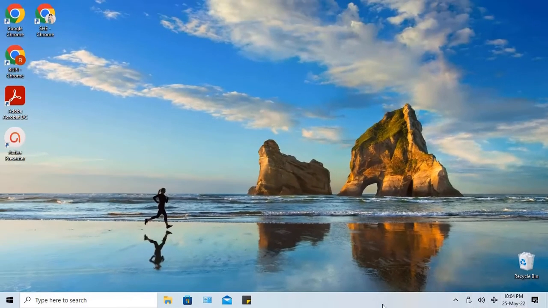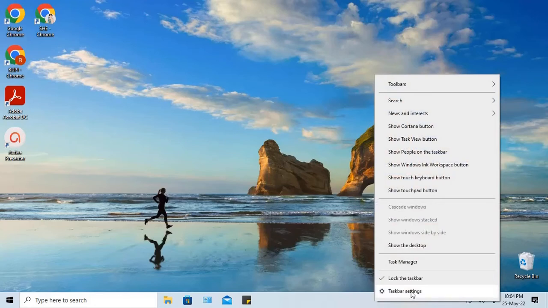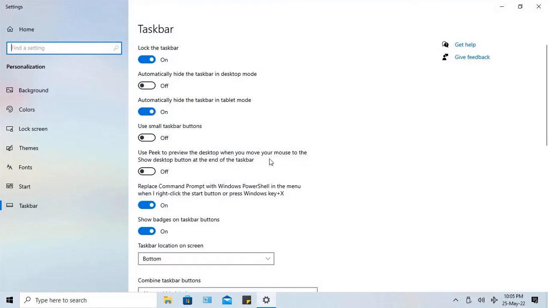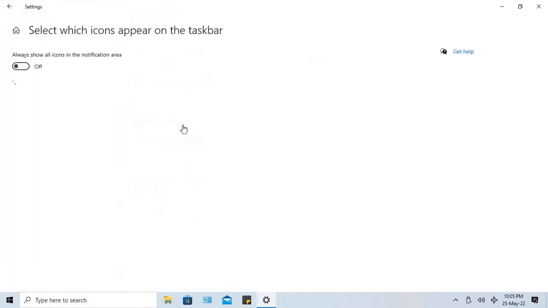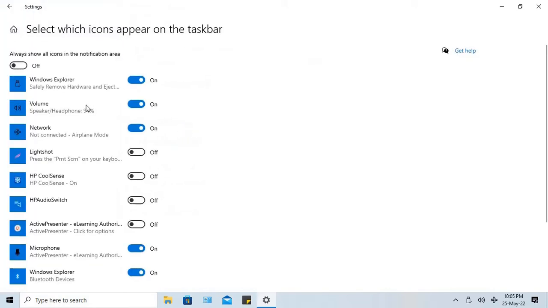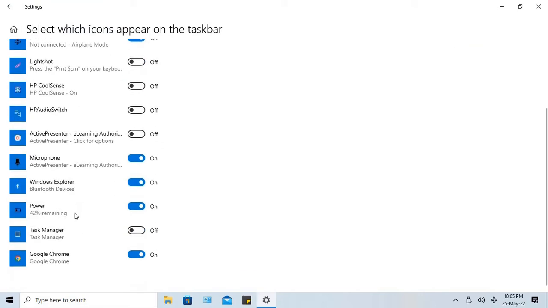So to fix this problem, right click on the taskbar. Go to taskbar settings. Click on select which icons appear on the taskbar. Here you can see the power icon is already on. Let's try to toggle it on and off to see if it works. But still there is no battery icon.